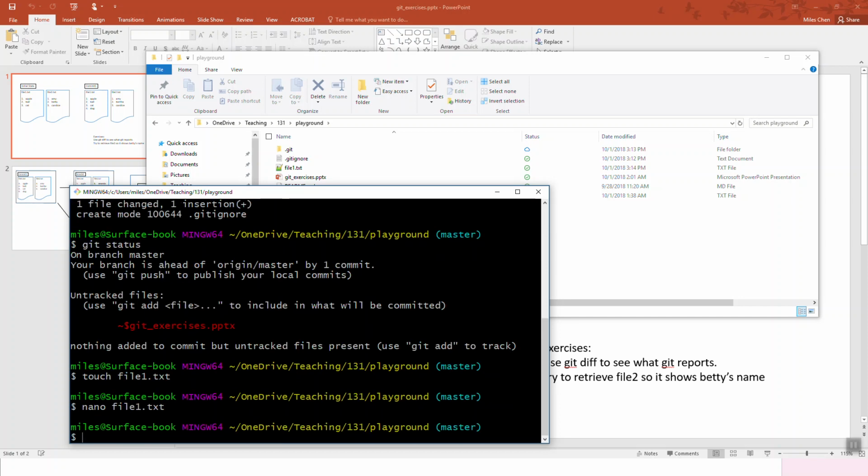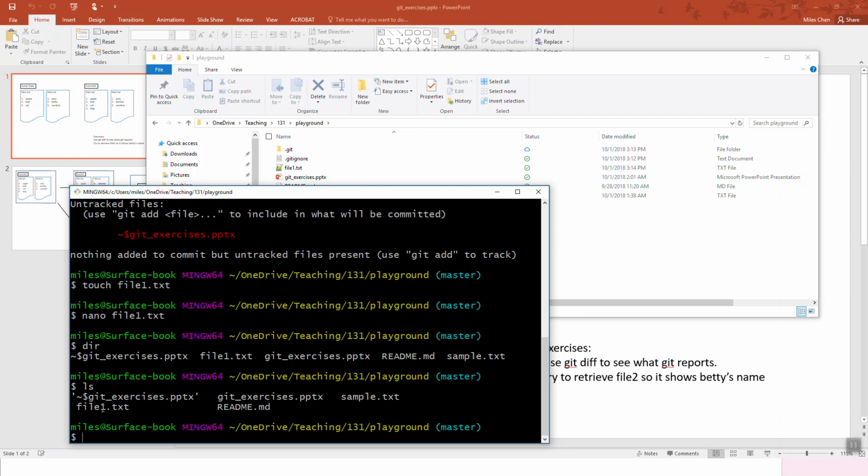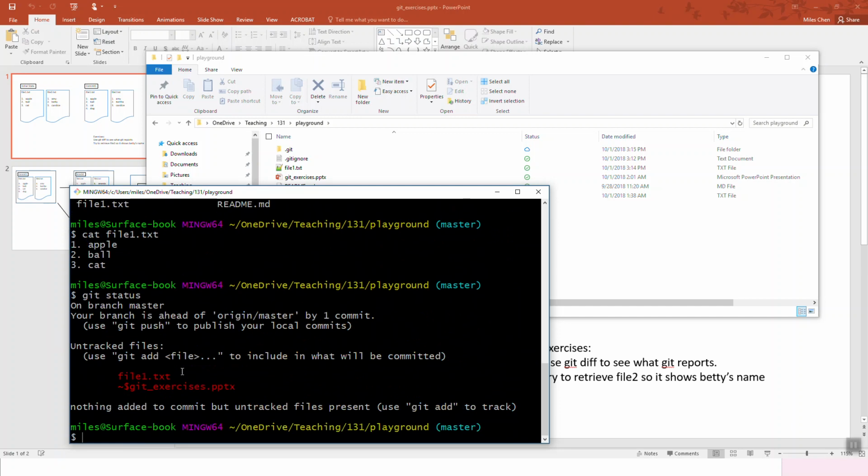So I can list off the contents of my directory, and we can see file1.txt is there. If you want to see the contents of a file, within Bash you can cat the file onto the screen. It's kind of like the cat command in R. You just say cat file1.txt, and it spits out the contents of the file onto the screen. Okay, and this is what we want. If I go to git status, it's going to say these are untracked files. File1 is untracked, and that's fine.